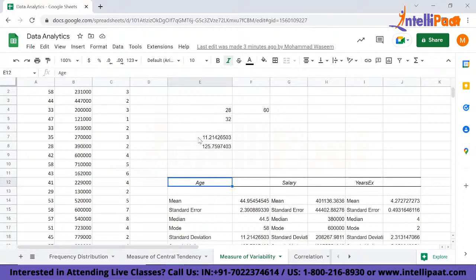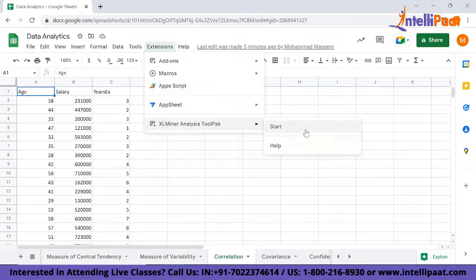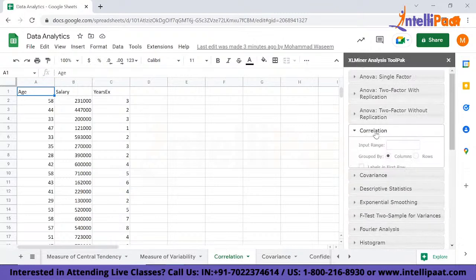Now moving further, we are going to discuss some inferential statistics concepts, and we're going to start with correlation, guys. So let's say we have the same data, and we have to check the correlation for these three columns, like how these are correlated to each other. Now the procedure is simple. We'll just open the Excel Miner toolpack, alright, and we'll hover to correlation, that is here.